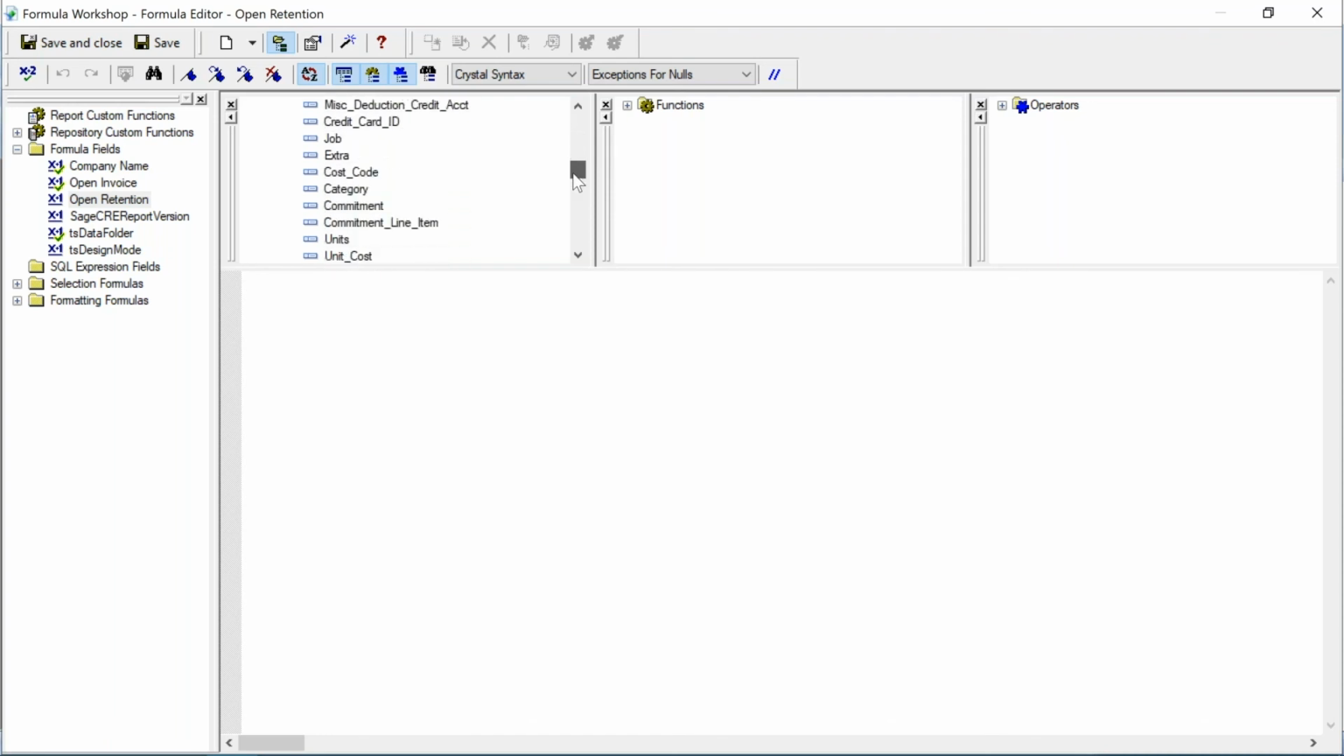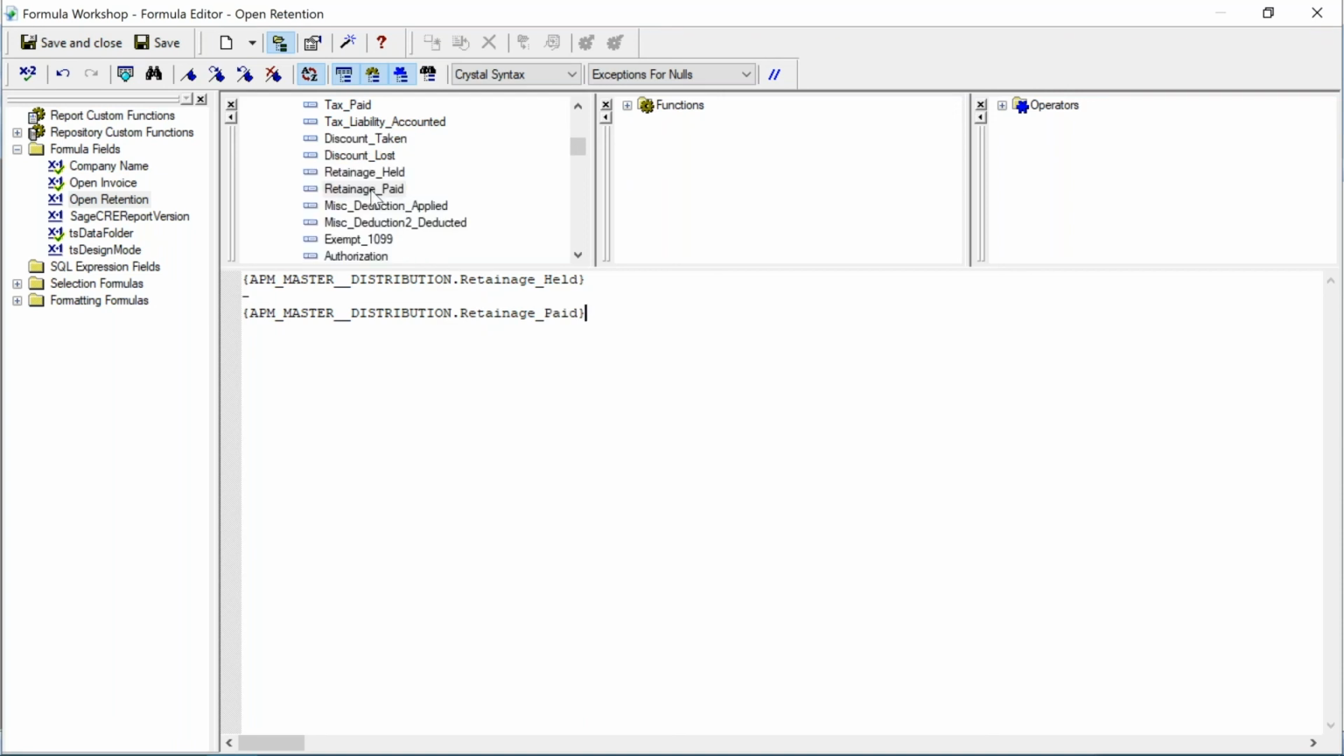And what I'm interested in is retainage held. So I'm going to double click retainage held, and you can see it's the APM master distribution retainage held. I'm going to hit enter, and then I'm going to put a minus sign and enter again. And then I'm going to double click retainage paid.